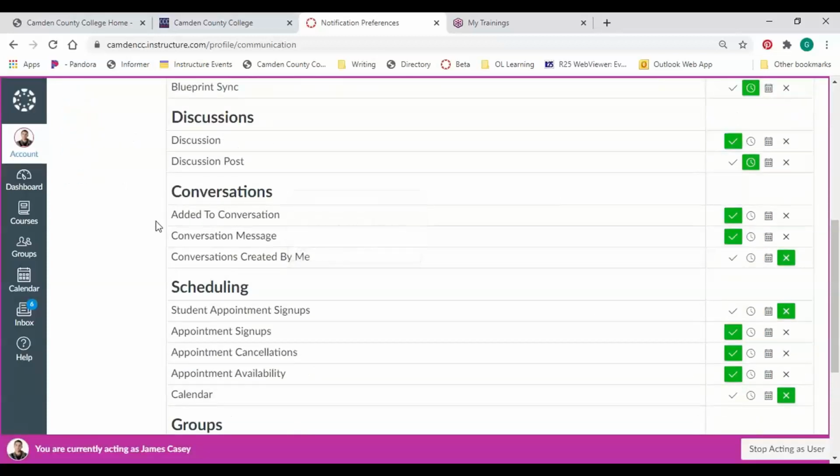The other 2 items that I always recommend leaving turned on, either for the daily summary or the immediate notification, are under conversations. So added to conversation and conversation message. These 2 have to do with the Canvas inbox. We'll talk a little more about that in just a minute, but it's Canvas's internal messaging system. And if your instructor sends you a message to the Canvas inbox, an email will go to your CCC mail with a copy of that message. So it just keeps you very informed as to what's going on, even if you don't happen to be logged in at that moment.